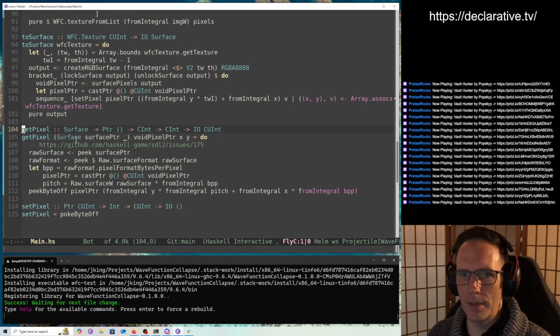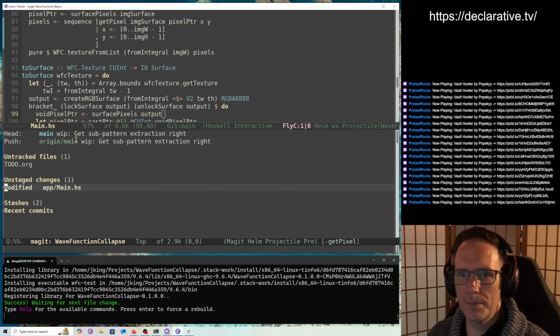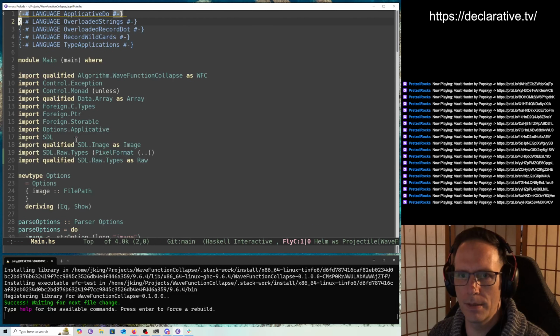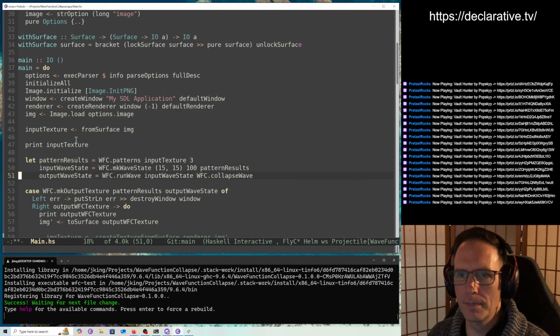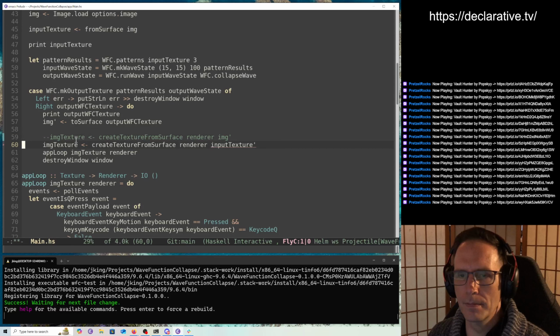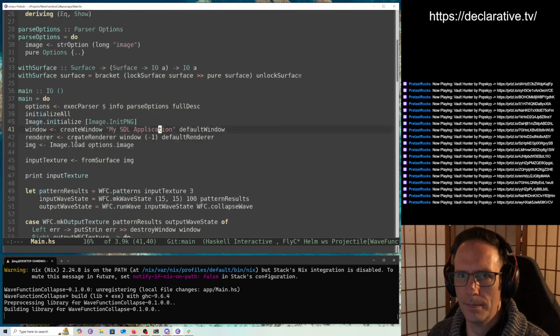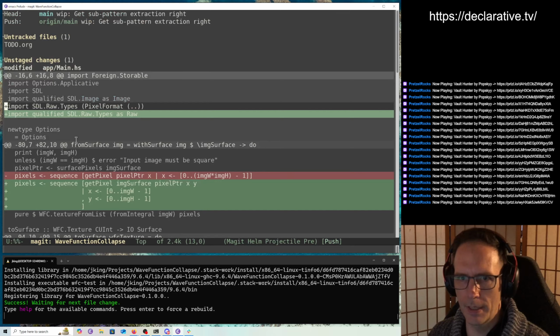That's looking a little more promising. So it's this, the toSurface stuff might not be quite right here. So let's just do a quick little review. Raw types. Oh, let's get rid of our little test code there. Okay, let's try it again.